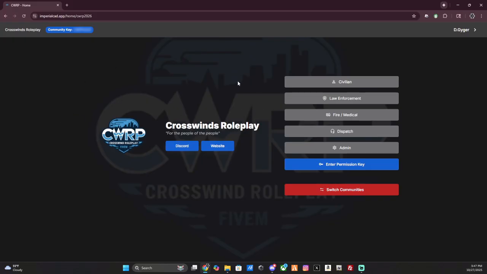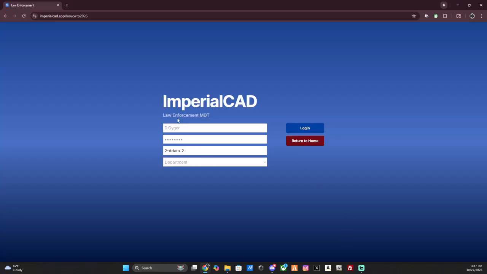From here, if you're law enforcement, you're going to go ahead and click the law enforcement. You're going to have these two, which you will not be able to type in, and then you'll have call sign. As you can see, mine's already pre-filled. You'll just have to click the box and input your call sign. Once you have done that, you can click out of that box. You'll hit the department and select the designated department that you're currently on patrol with. From here, you're going to hit the login.